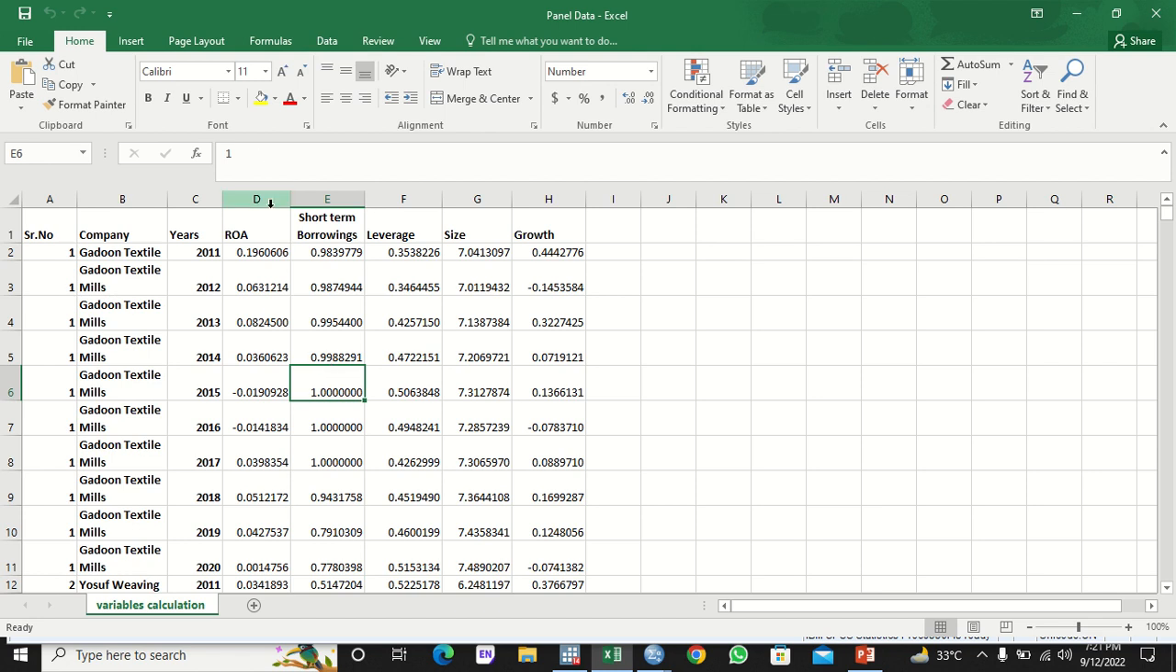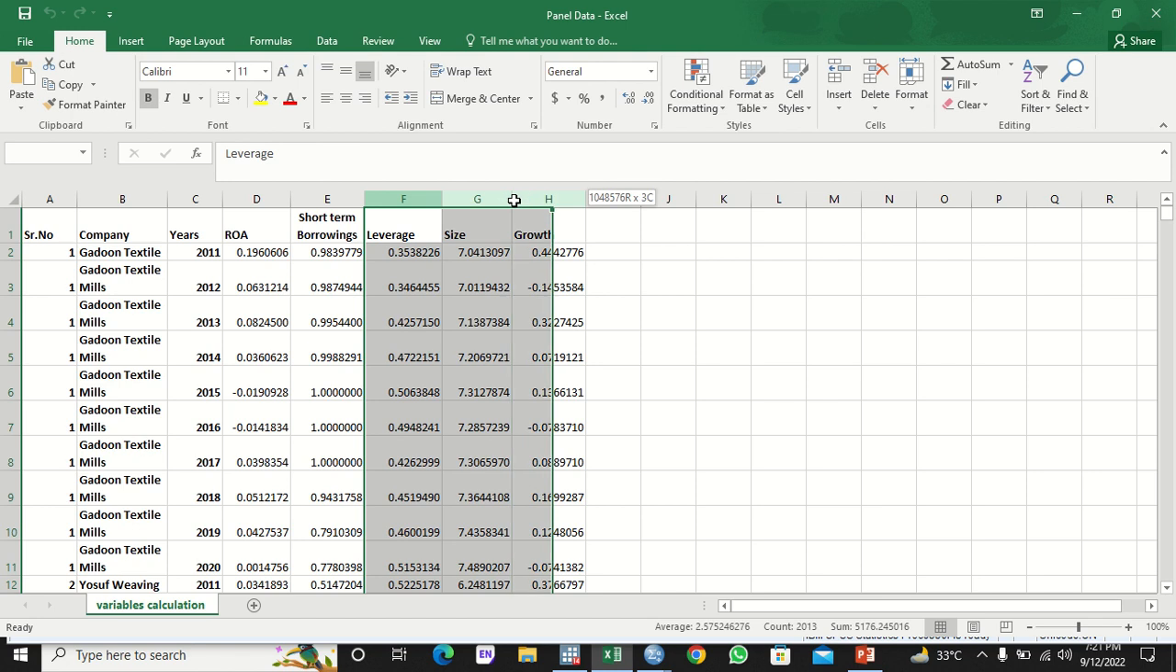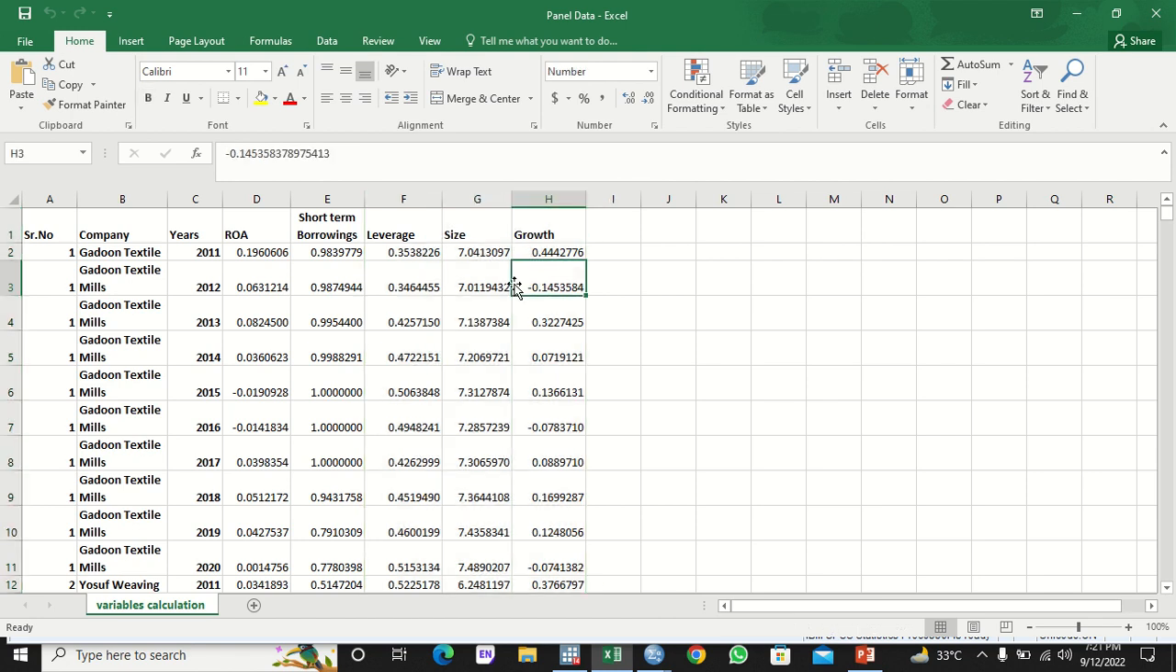Let me explain my variables. ROA is my dependent variable. Short-term borrowing is my independent variable. Leverage, size and growth, these three are my control variables. I will test the panel regression analysis.